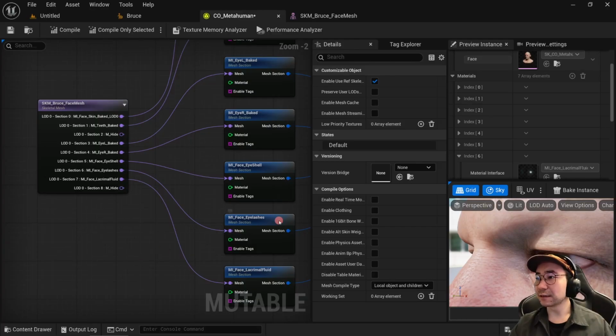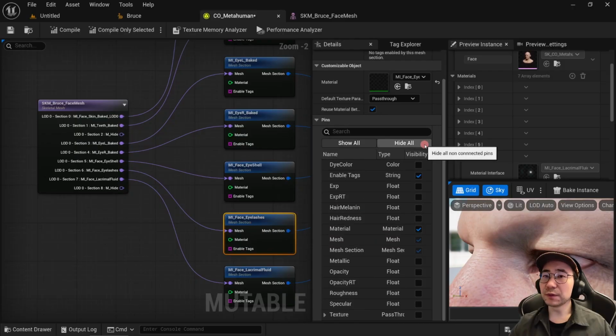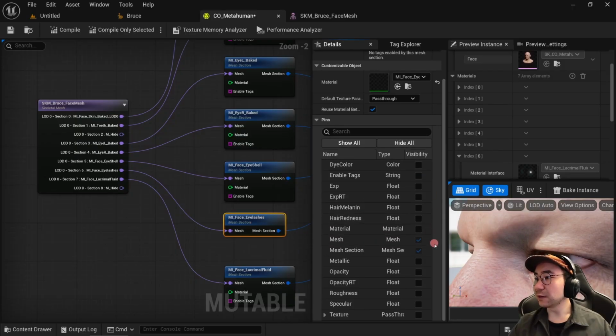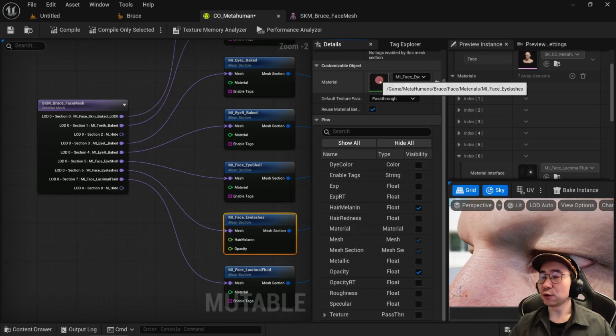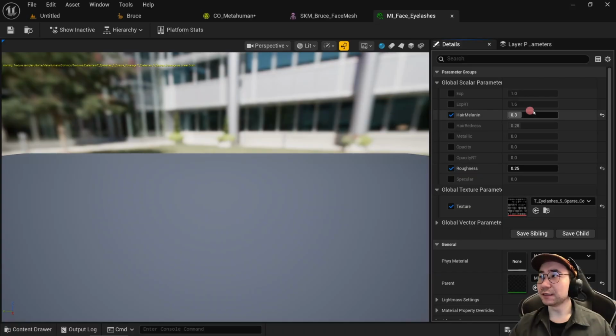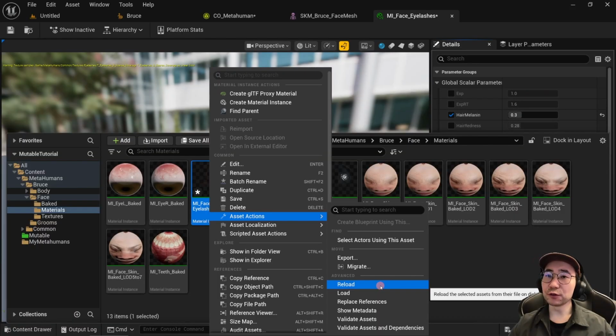For that, let's select our mesh section, let's hide all the pins that we are not using and enable opacity and hair melanin to control our color. By the way, if you're not sure what each parameter does, you can always open up the material and play with that material here. Just be sure to reload your changes so we're not polluting the source assets with our modifications.